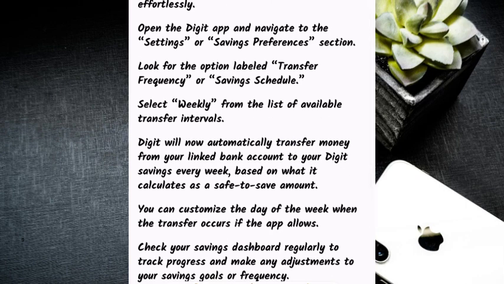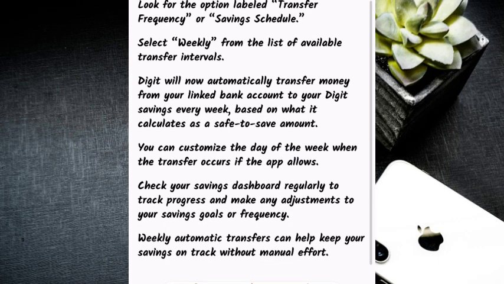You can customize the day of the week when the transfer occurs if the version of the app allows it. You can also check your savings dashboard regularly to track progress and make any adjustments to your saving goals or your frequency. Weekly automatic transfers can help to keep your savings on track without the manual effort.